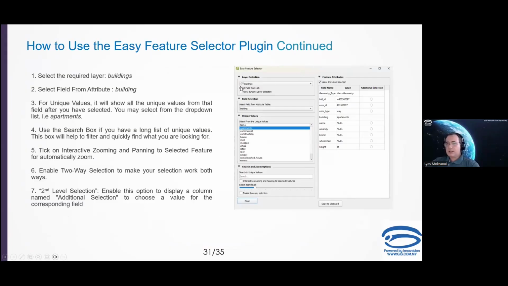So what we do is we will be able to select any field from this combo box, and then we will select, once the layer is selected, we select the fields. From here, when we select the field, all the unique values of that specific field will appear here. We can make a search. We just type for autocomplete, or we filter here. And then we have interactive zoom in, and then enable two-way selection.